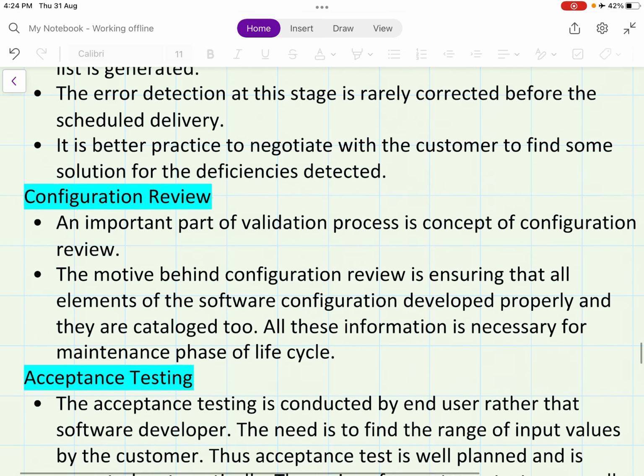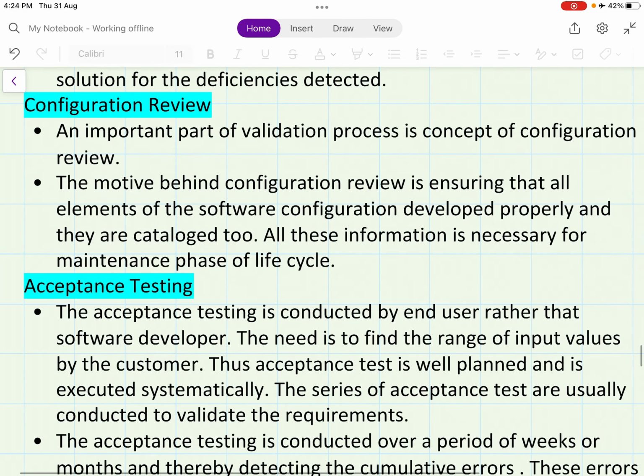Configuration review. An important part of the validation process is the concept of configuration review. The motive behind configuration review is ensuring that all the elements of the software configuration are developed properly and they are also catalogued. All this information is necessary for the maintenance phase of the life cycle.